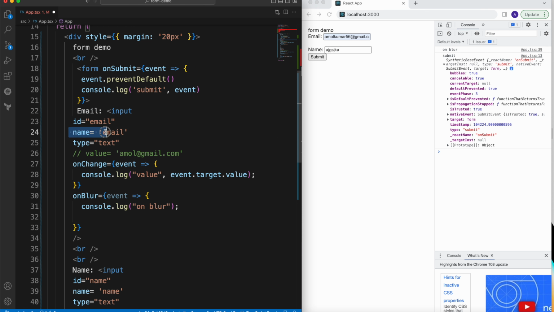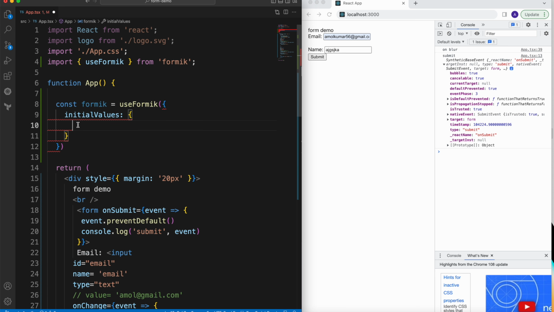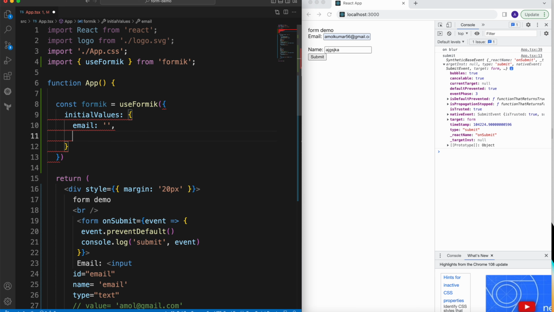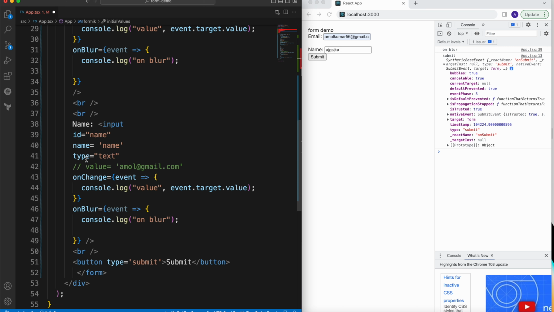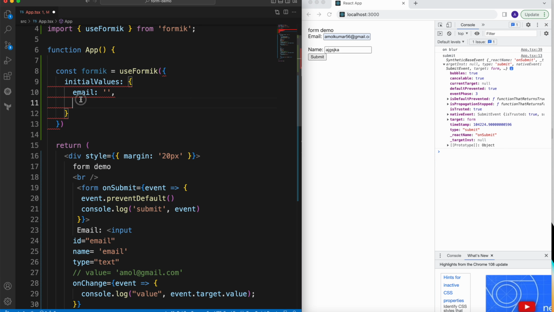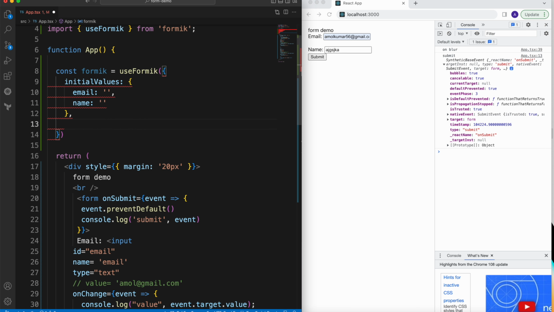I am just reiterating the same thing. We need to copy this name, pass it here with a colon, and here we can pass the default value, whatever we have. After that, the second input we have is name. So let's copy this name and put it here, and here we can pass the initial value for the name.